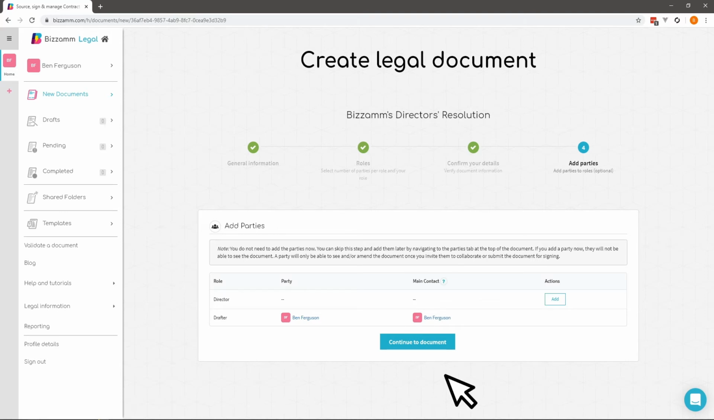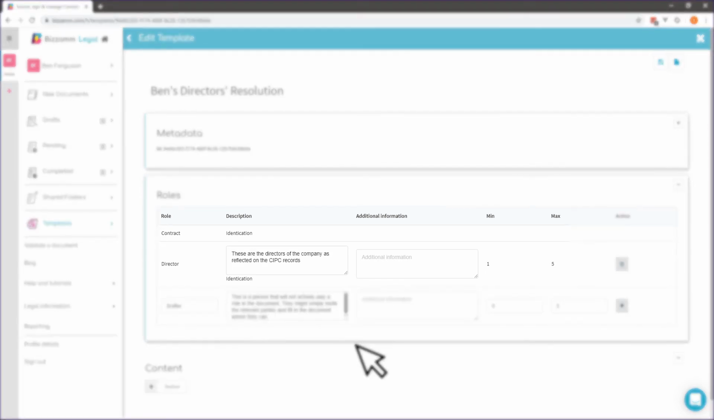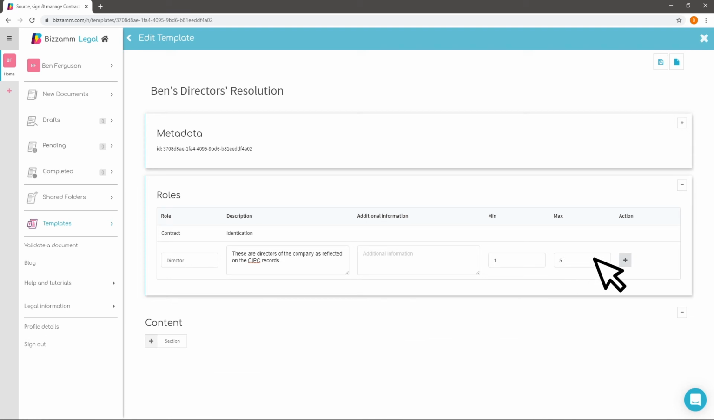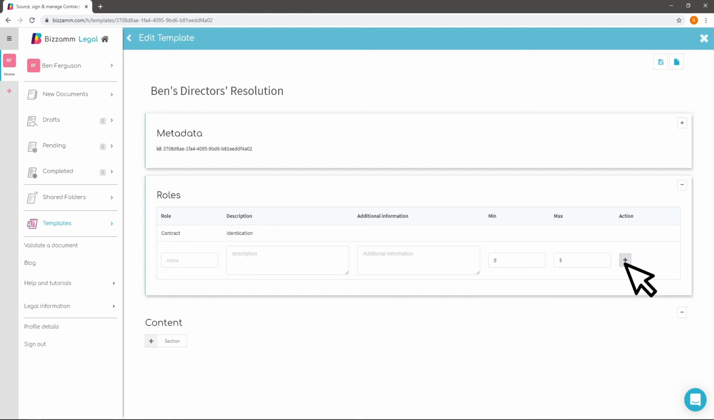To allow for drafters on your templates, simply create the drafter role and make sure you set the minimum number to 0. Drafters, however, cannot be alone on a document, and so need to be in combination with another role where the minimum number of parties for that role is at least 1. Once happy, click the plus button to add this role to the template. To delete a role you've added, simply click the trash icon. And that's all you need to know about setting roles for a template.